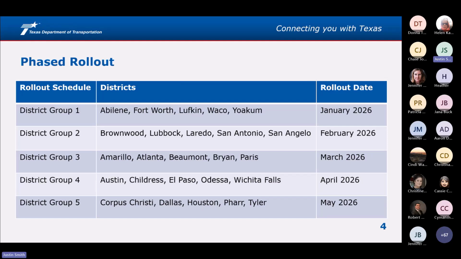Our rollout has begun: Abilene, Fort Worth, Lufkin, Waco, and Yoakum. It's getting kind of pretty real for you guys now. Any projects that let from this month moving forward, you guys will be working them in APCM. Lufkin and Waco have already started a couple of projects as pilots for us, so it's not entirely new there, but for everybody else, it's time to get started.